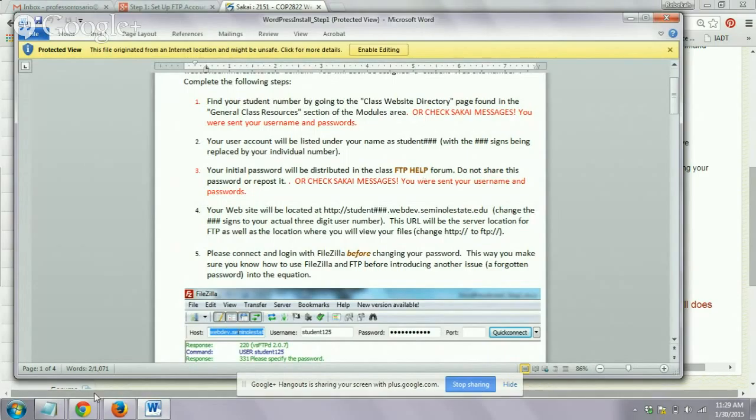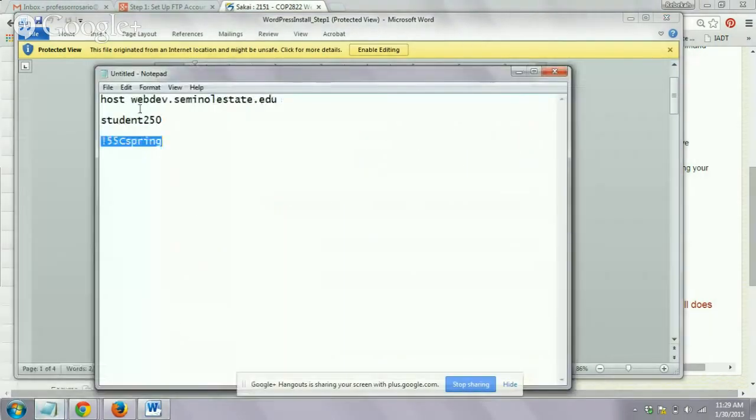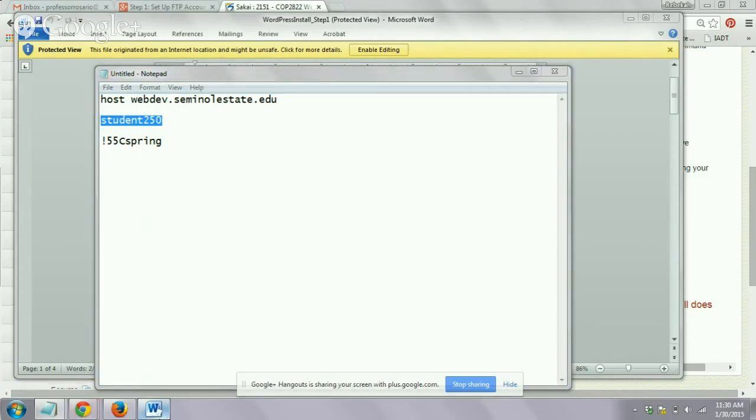You are going to be assigned 2 things. You are given a student number, and I'm also giving you a generic password. This student number, which is case sensitive, which means you have to use a lowercase s, is the number that you are assigned for the rest of the semester. This is going to be your chunk of storage space on the Seminole State server where you're going to be storing your websites.